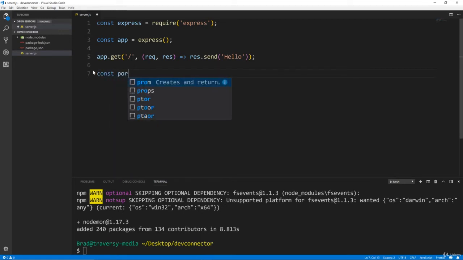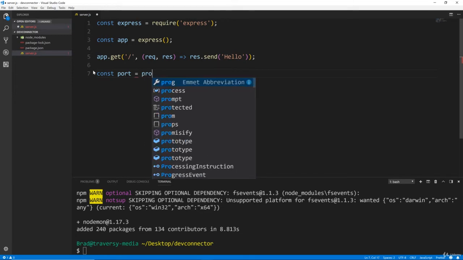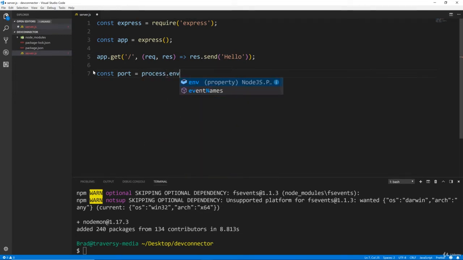Now we need to actually be able to run the server, but before we do that, I'm going to create a variable called port, and I want this to run on port 5000, but we will be deploying to Heroku, and when you deploy to Heroku, you want to set it to process.env.PORT, or locally we want to run it on port 5000. Okay, we might as well just get that out of the way now.